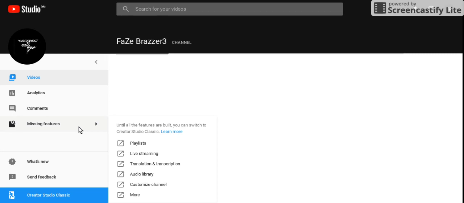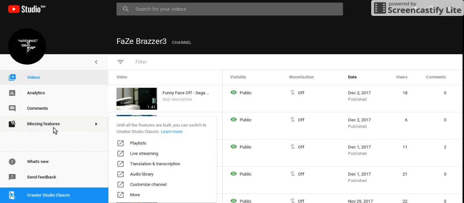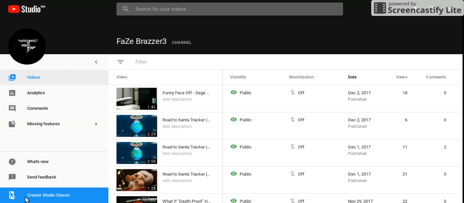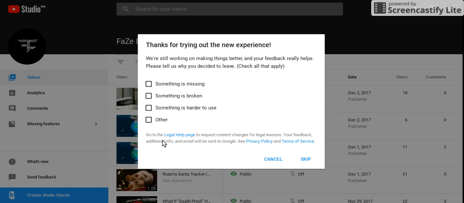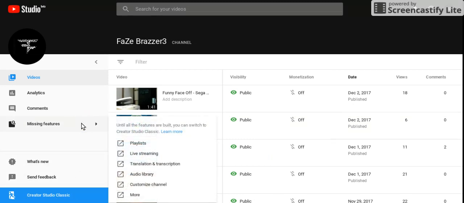When all the features are built, this button right here will go away. This will no longer be a working button. But as of right now, as I'm recording this, this is in beta, and this button right here will let you switch back to Creator Studio Classic.